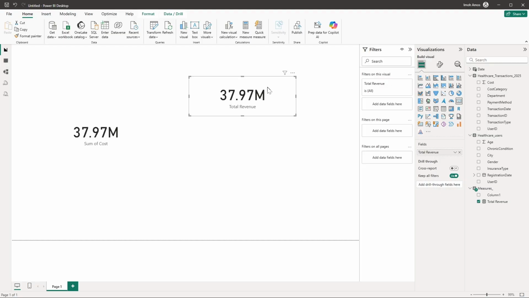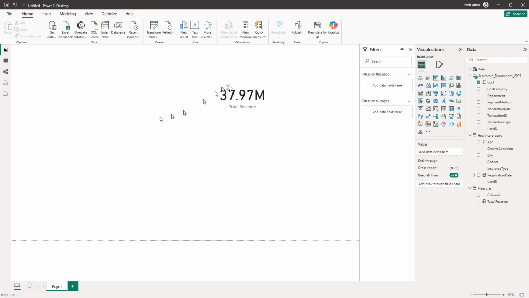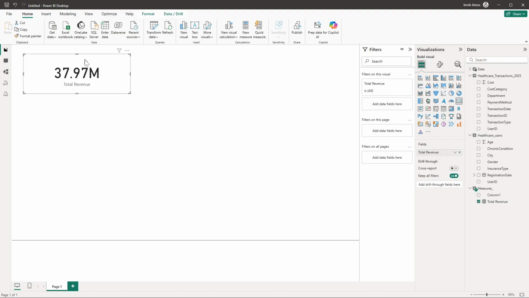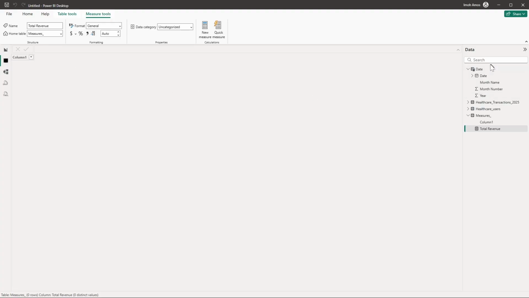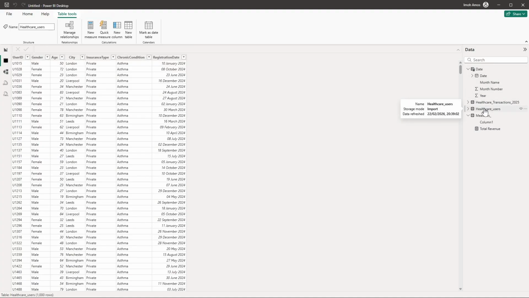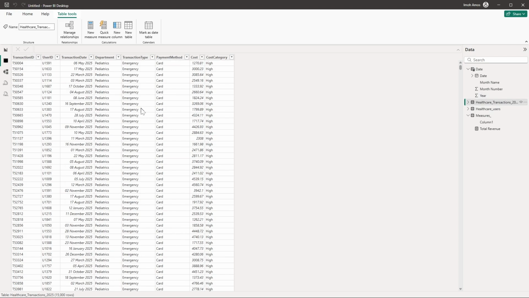So the next KPI I might want to create, after our total revenue, is how many patients did we have? What if we check our data set? Go to the healthcare users. This is just the record of our patients, but how many of them did transactions? Users can register and not come for any emergency or any hospital treatment. They might just register with the healthcare center and not come for any treatment, so that patient has not done any transaction.